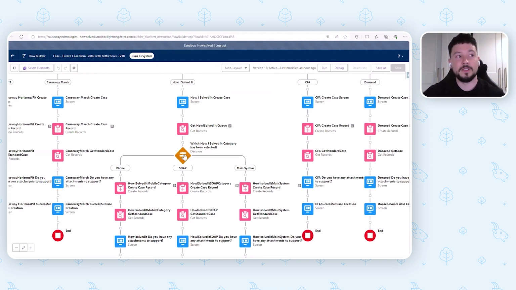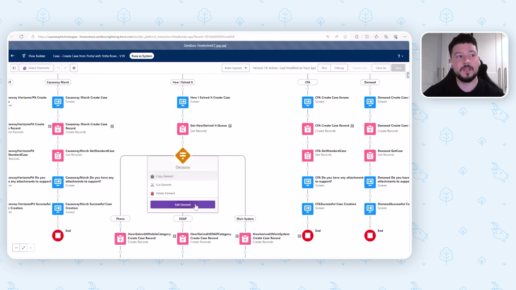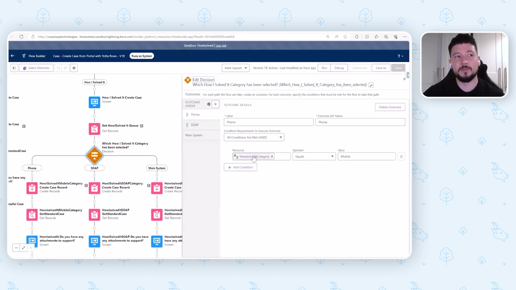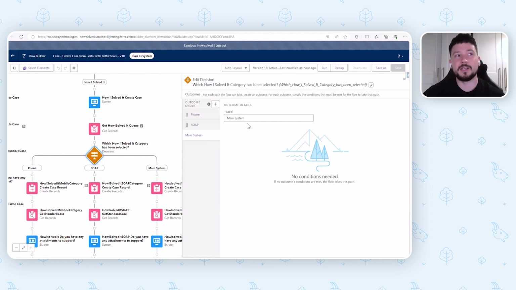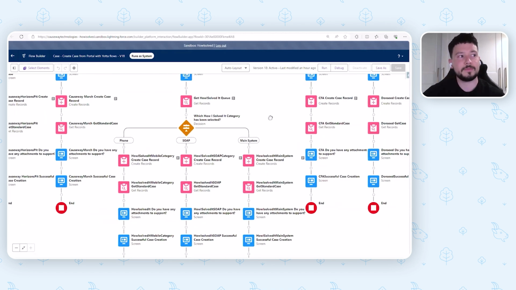Then we have another decision based on what information was passed in this case. Again, you can see I've got a decision here, and it's basically based on the category. Sometimes what I do as well is, I've got phone and soap, and you can also see the main system is actually just the default. That's because the only other option is main system, and sometimes you'll just have a default that you end because you don't want anything to happen there. So you can utilize your default, change it to something that you want, and set that as the last option.